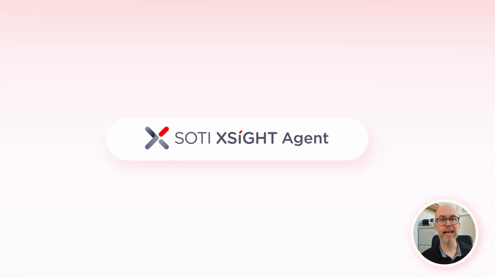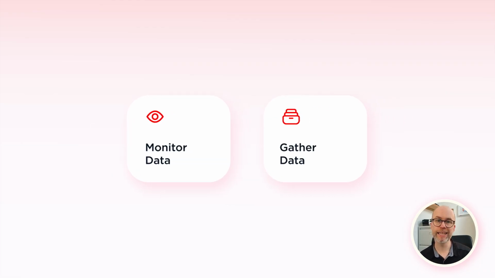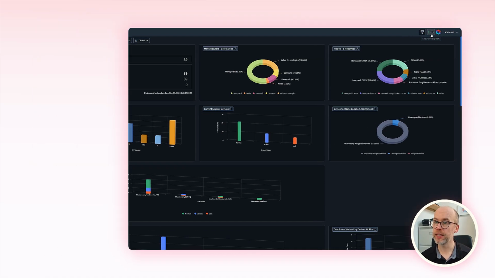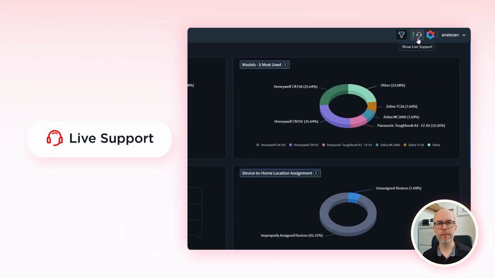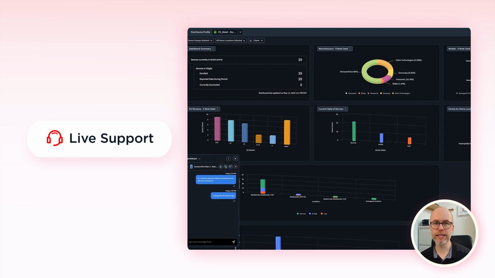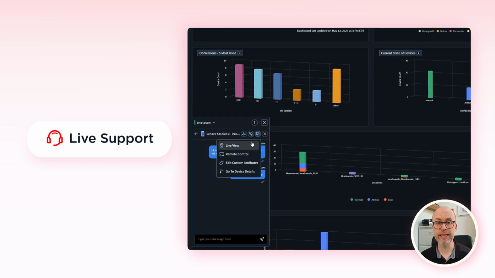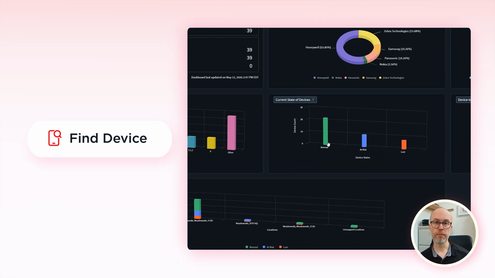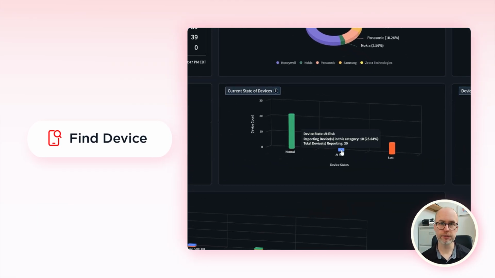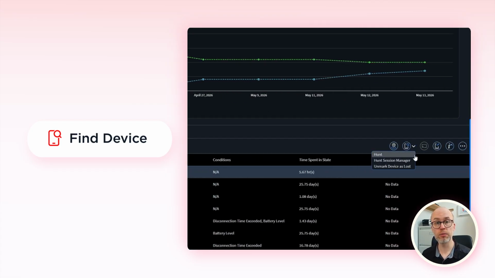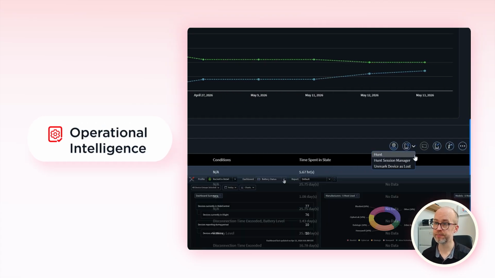The SOTI XSight agent is used to monitor and gather data associated with many of the core features and functions of SOTI XSight. And this includes live support, with the ability to have a two-way interaction between the device user and a technician, either using chat, voice, or video. Find My Device, allowing proactive management of devices that are at risk of being lost, and tools to help find a device if it does go missing.